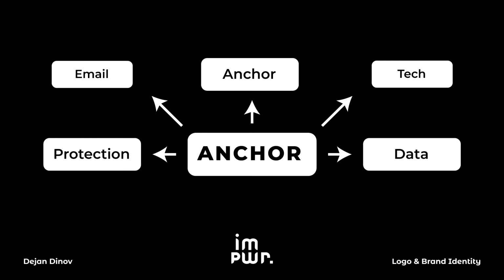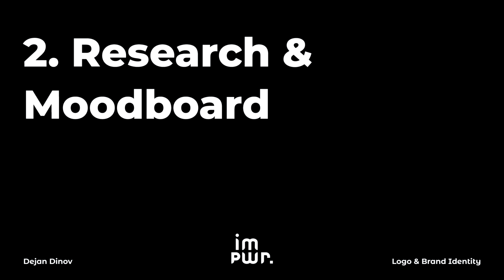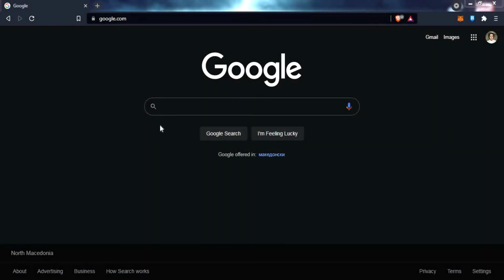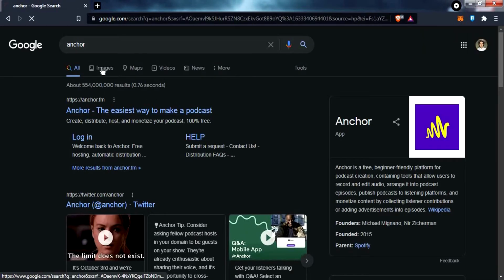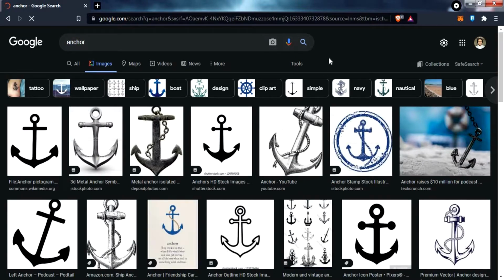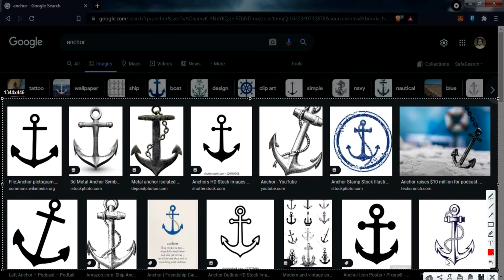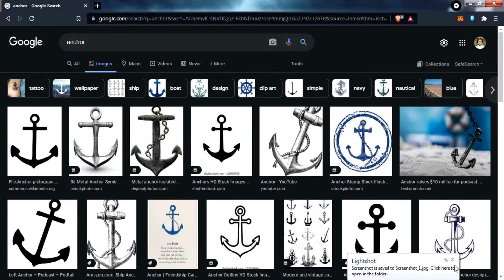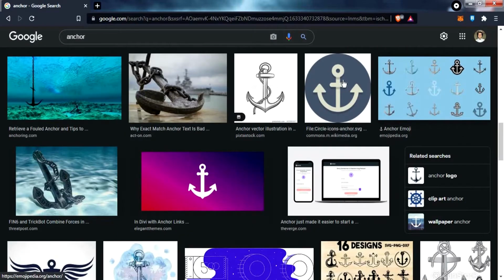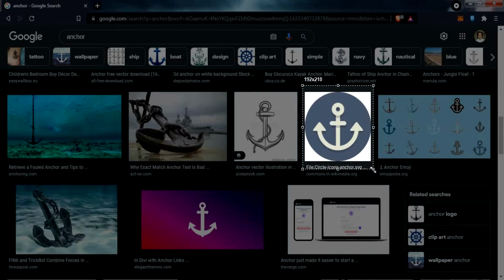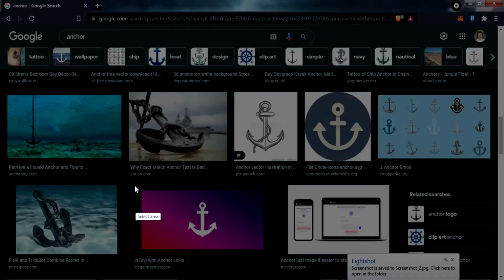And now we're gonna go on the web and we're gonna do our research and we're gonna set up a mood board. Okay, so our first keyword is Anchor. We're gonna go on images and we're gonna save some Anchor images to use them for inspiration and to set them up in our mood board. We can save this up. Let's see what else do we have here. Save this simple image. Save this one as well.